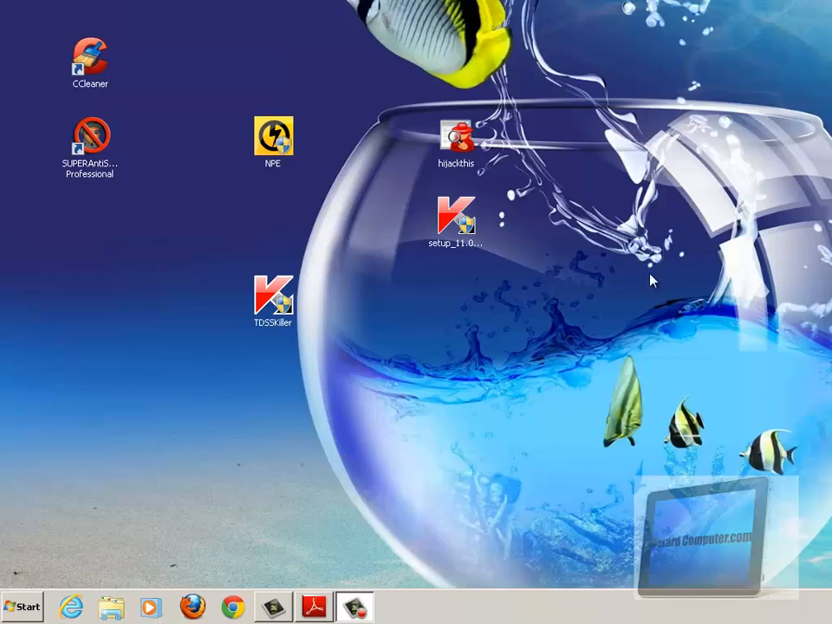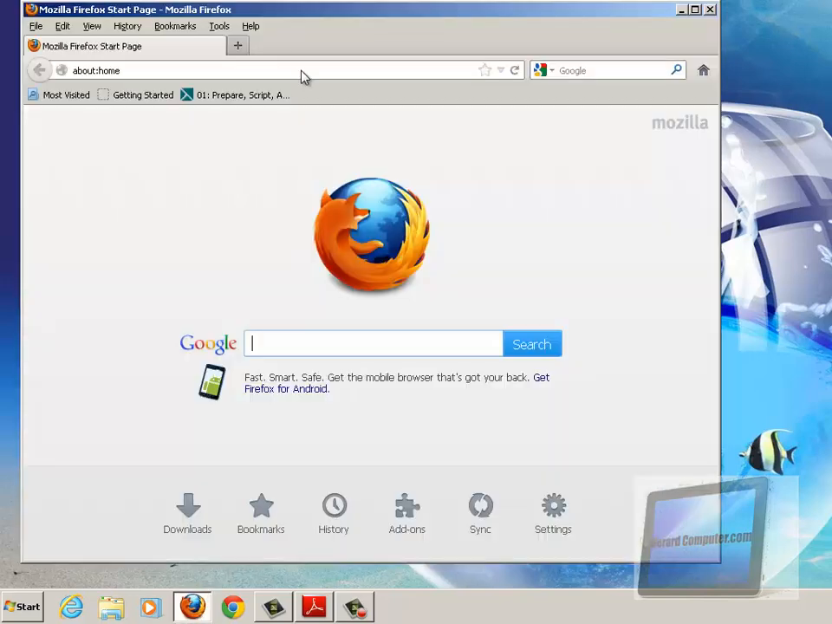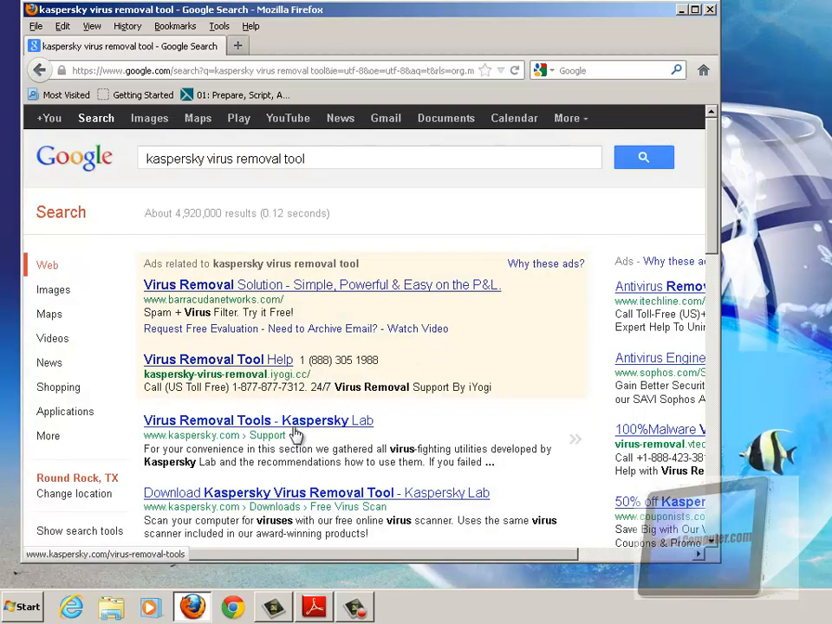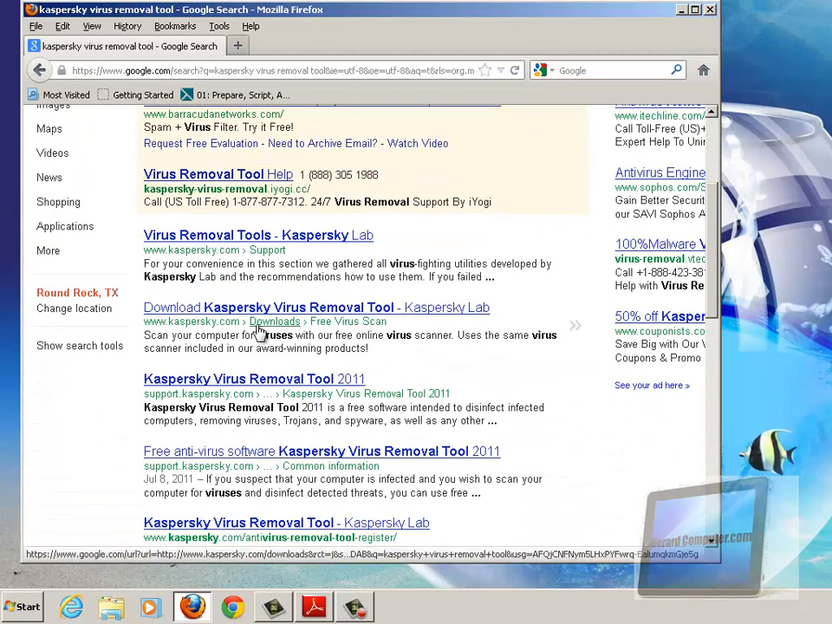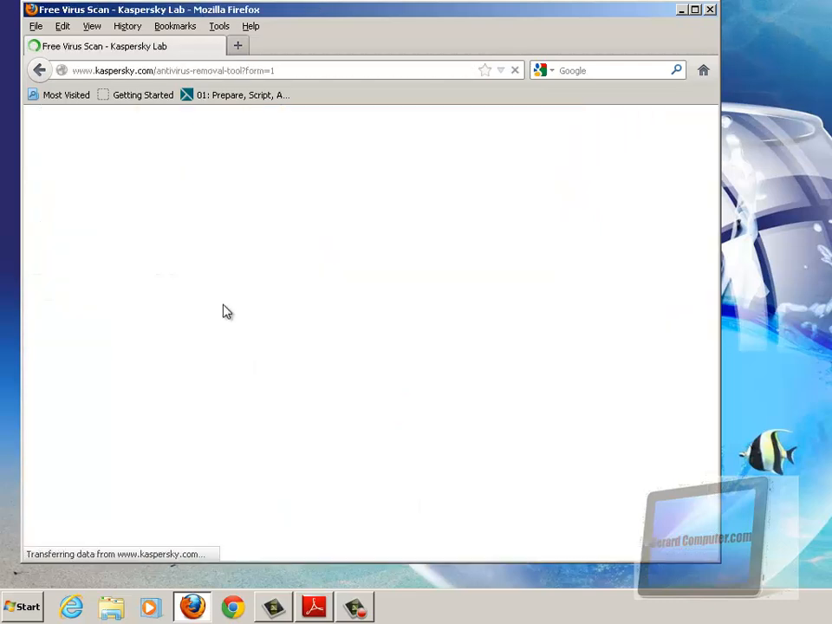And on to the next advanced tool here. We did Norton Power Eraser, TDS Killer. Let's go to Kaspersky Virus Removal Tool. So we'll go on the internet, Kaspersky Virus Removal Tool. I may have that spelt wrong, but that's alright. And let's see, download. We'll make sure we're at an official site for Kaspersky.